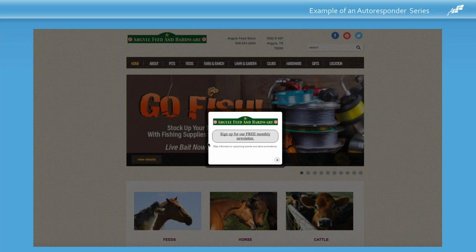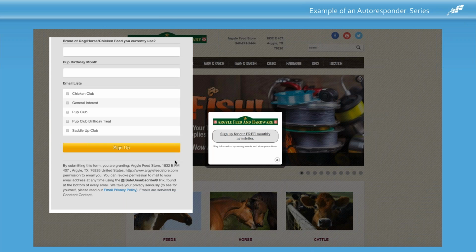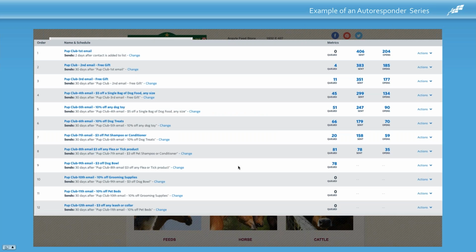Now let's go back and let's look at that same sign up, but let's say this time they picked the pup club that they want to sign up. So they've signed general interest, they've got that welcome email, but let's say they've signed the pup club. So if they've signed up for the pup club, they're going to get an email that says, hey, 2 days after they've signed up, in case they've also signed up for the welcome email, we don't want to barrage them with too many, but they're going to get their first email, and it's going to say, hey, thanks for signing up. If they've signed up for the pup club, come into the store and purchase and come pick up your first free gift.